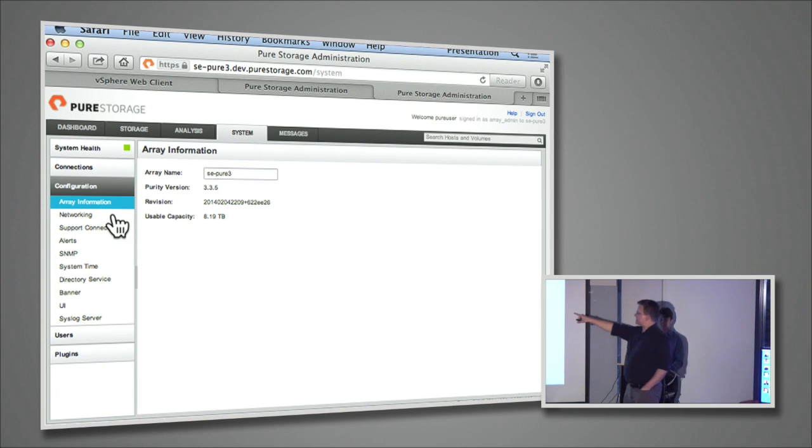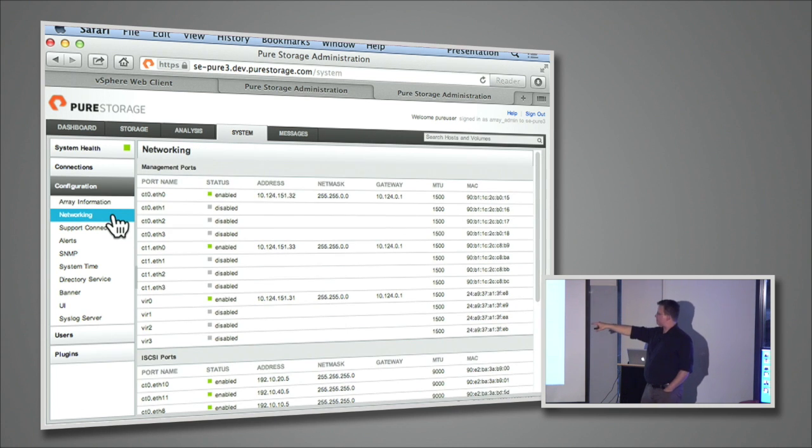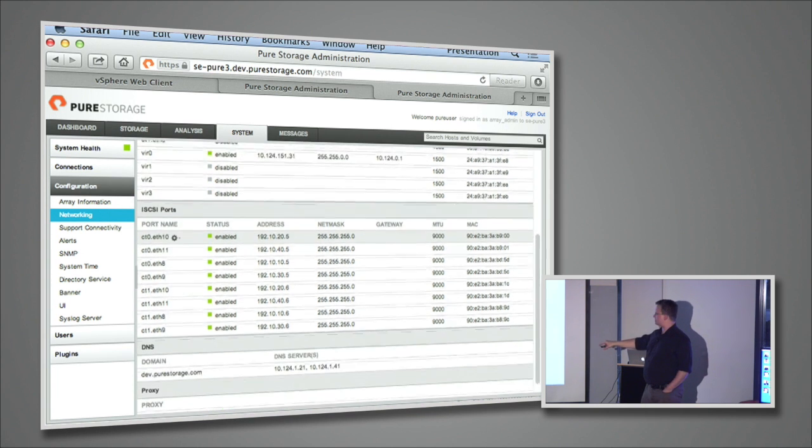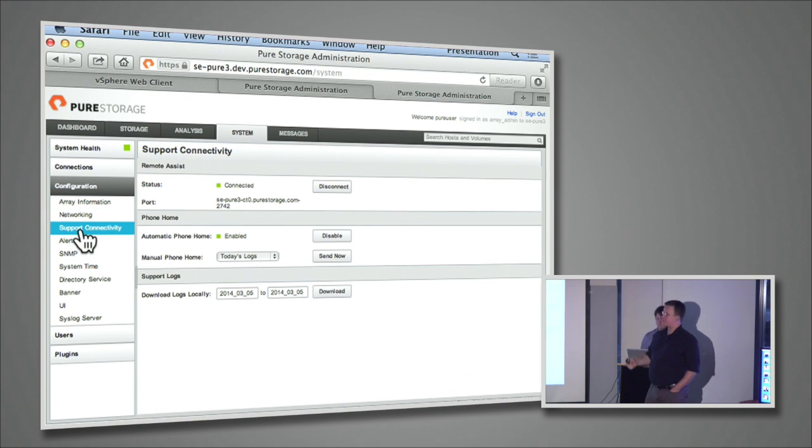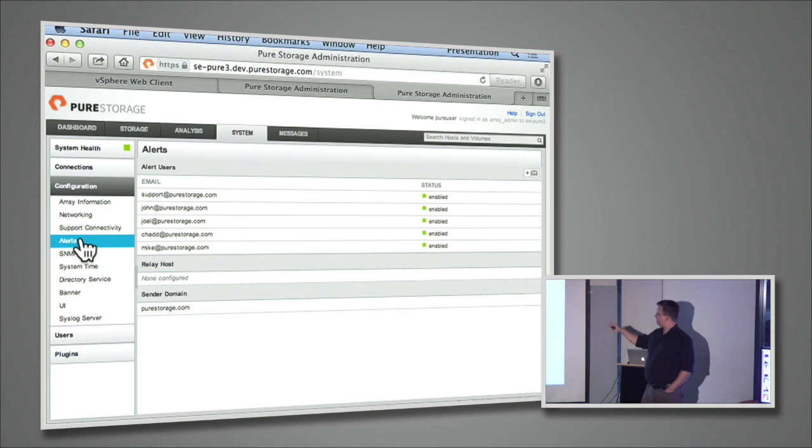So you enter in its name, and it'll tell you information about it. You have to set up its IP addresses and its iSCSI ports, and give it DNS and all those other things. Support: you connect it for phoning home so it can call back to us, and we can provide you some proactive support. Alerts: who it emails when something goes wrong.